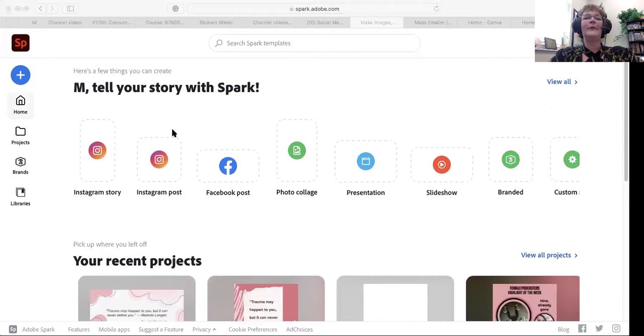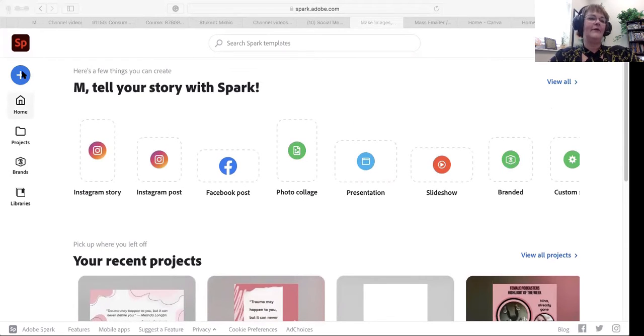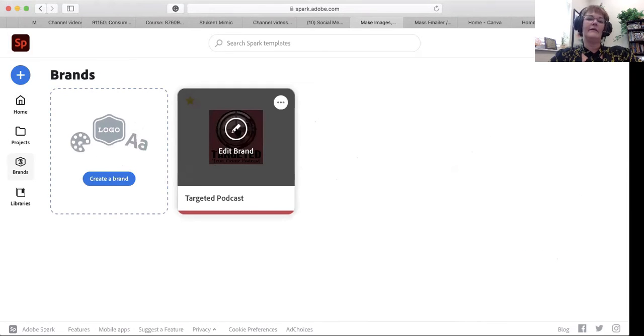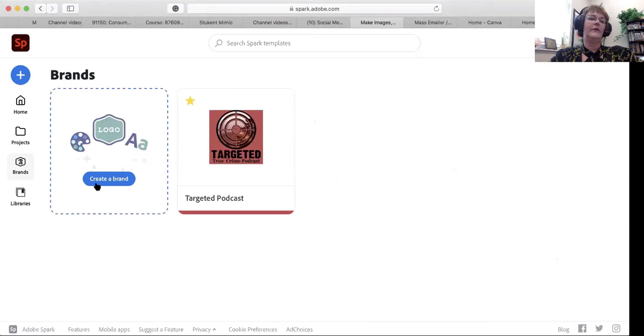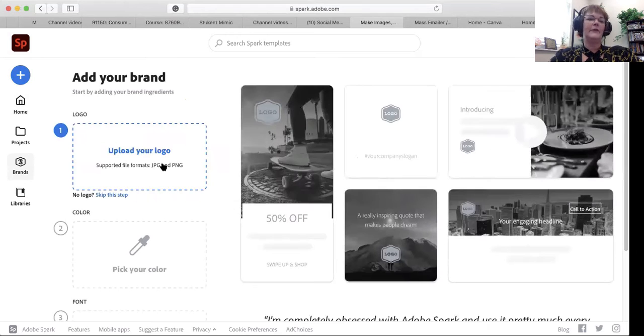All right, so here we are in Spark on their homepage. And if you look down in this left-hand corner, you will see something called brands. So just go ahead and click on brands. And you'll see I already have a brand set up in here, but you will have something that says create a brand. So you can create it from scratch. If we clicked on this, it will be very similar, in which it'll ask you to upload your logo.